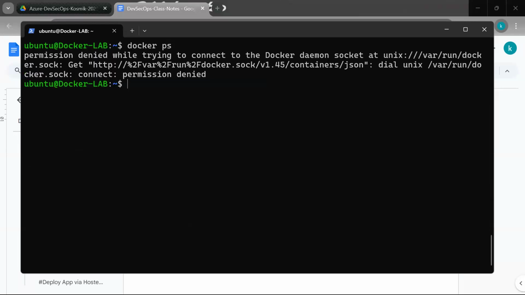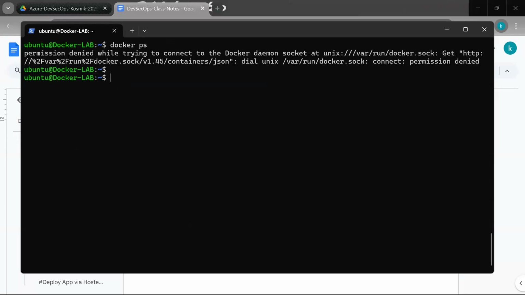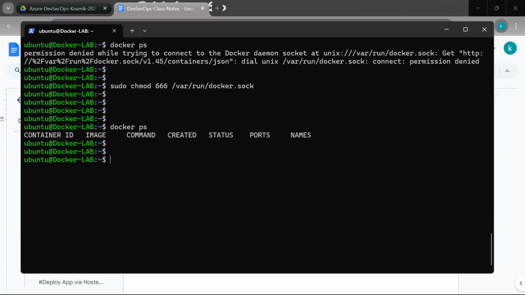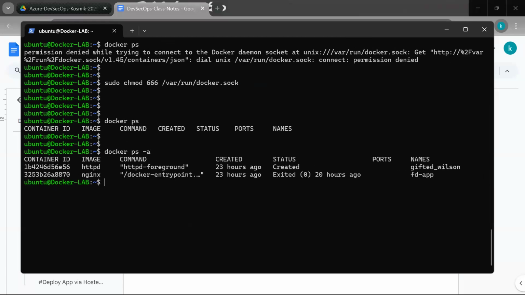If I say docker ps, again we need to modify permissions: sudo chmod 666 /var/run/docker.sock. You need to give permissions for this particular file. Now if I say docker ps, I don't have any containers. With docker ps -a, I can see some old containers that we executed: food app, ecom app.